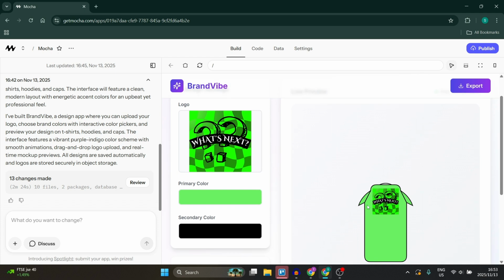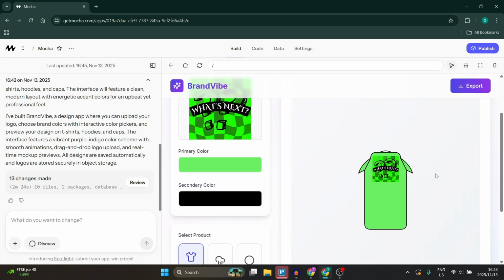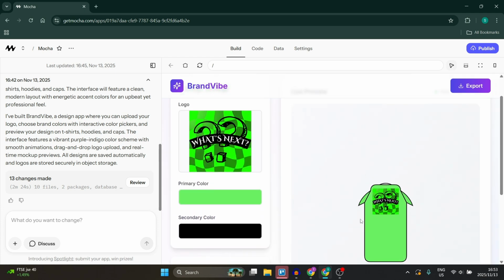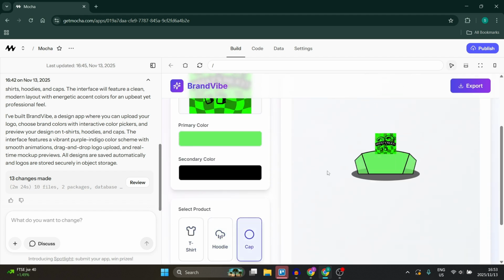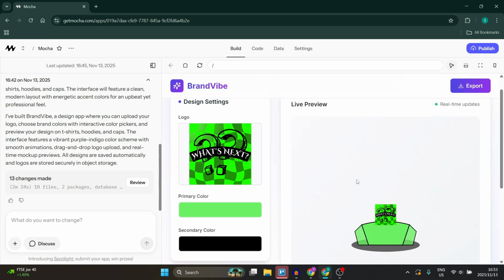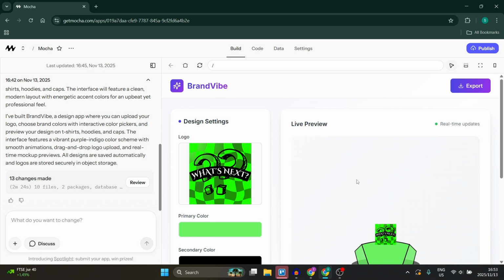However, the mock-ups are kind of silly. It's not a real t-shirt, you know, it's just like a weird little shape that looks like a t-shirt. Hoodie the same, that doesn't even look like a hoodie, and I don't even know what that is. You can't move the logo around. That would be a bit of a change that I would make. In any case, initially it actually looks decent.